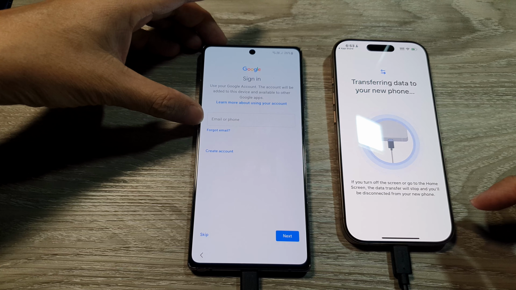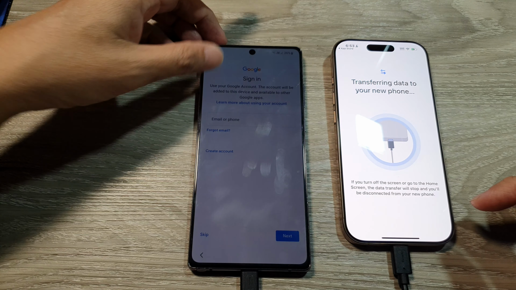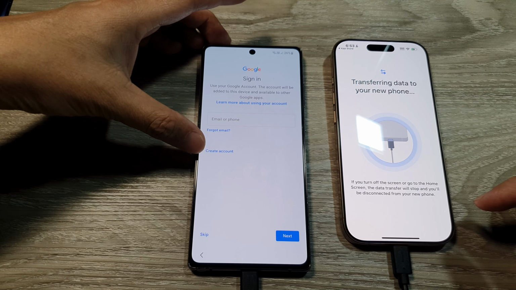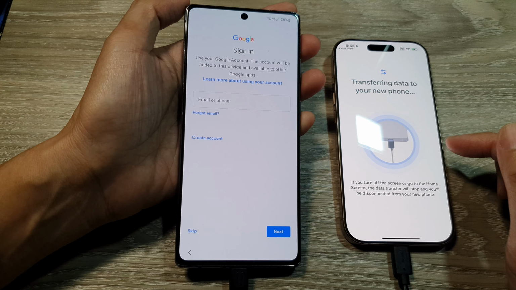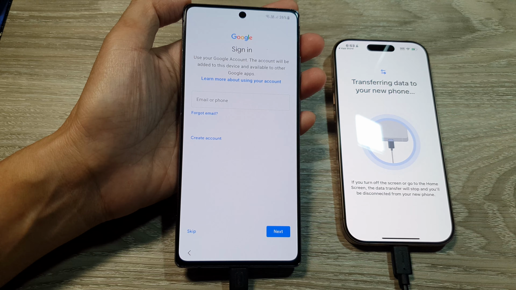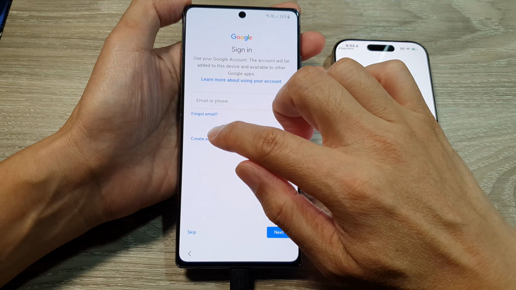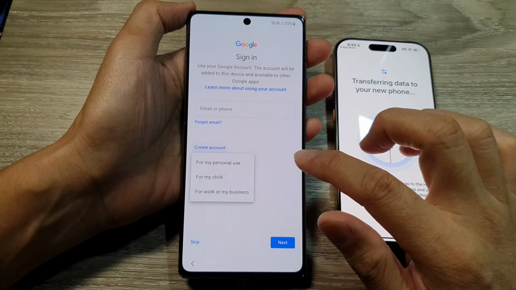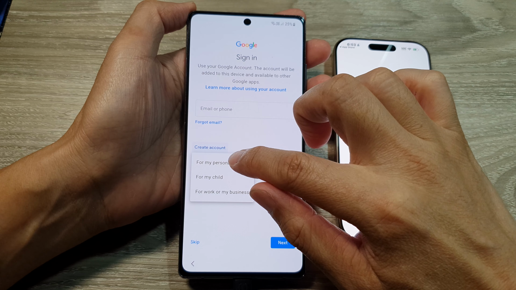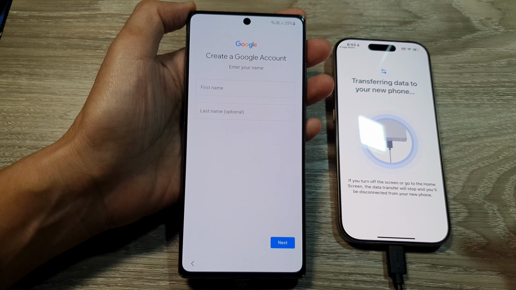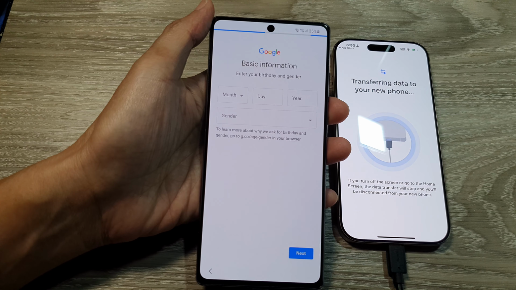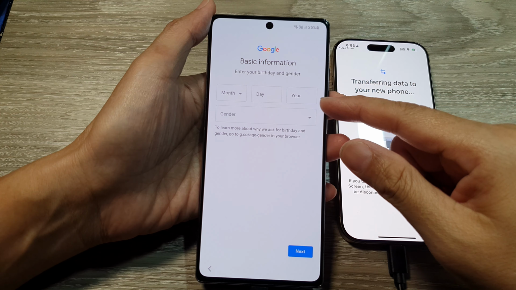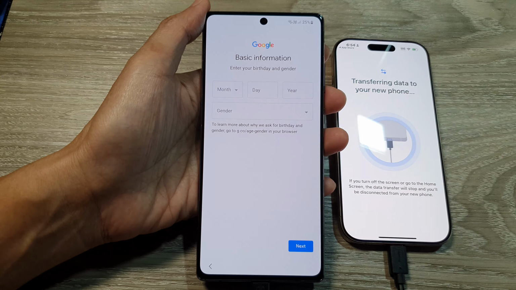Over here it asks us to either sign into Google or we can create a new account. So this is entirely up to you. If you have a Google account on your iPhone, you can use the same account. If you don't, you can tap on the create account button. Here you can choose for my personal use. And then you put in your first name, last name, and then tap on next. Then just follow the on-screen information to complete your setup of the Google account.